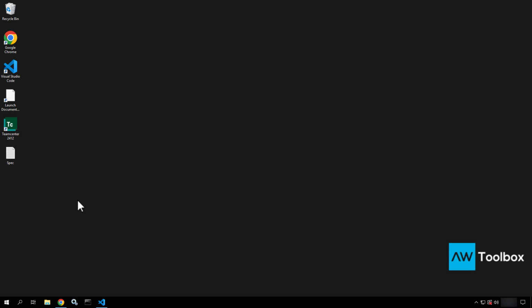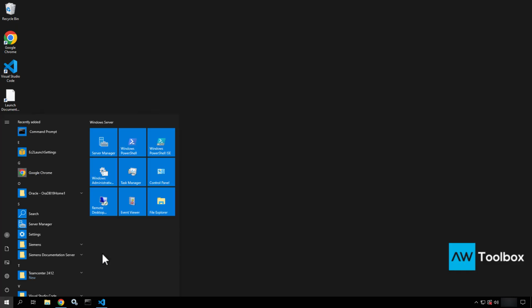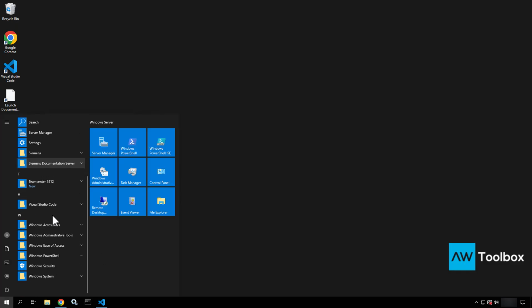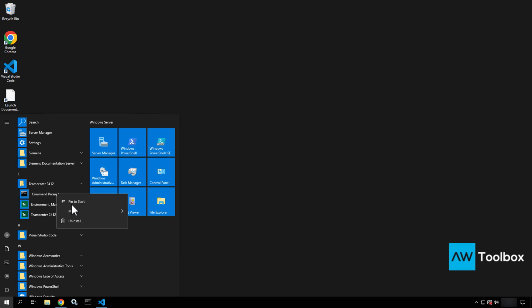So we do know that we have a database connection, but one of the other tests that we typically do is coming into the Start menu when it opens up. And then we'll come down to the Teamcenter 2412, and you can see there's the Environment Manager, which is the older installation tool instead of Deployment Center. And then we have the two-tier Rich Client, and then we have a Teamcenter command prompt. Now this command prompt is a little different than a standard command prompt. So I'm going to run the command prompt as administrator.